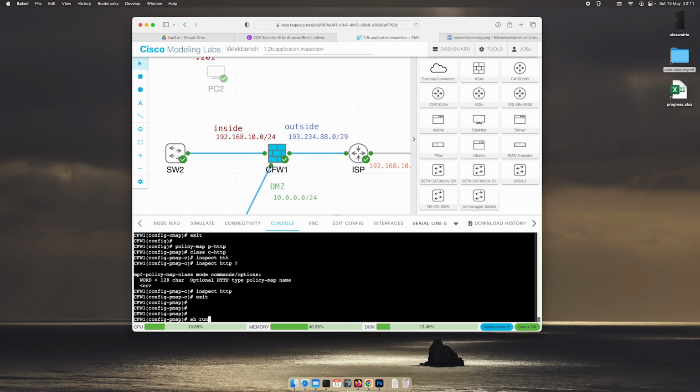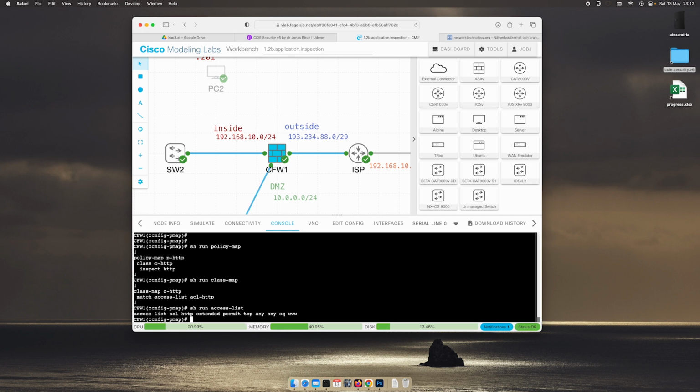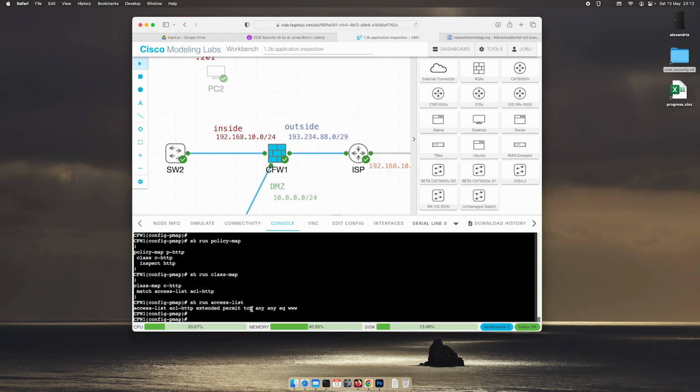So our configuration looks like this. We check for the class C HTTP and we inspect the traffic. And if we check our class map, we just match for the access list. And the access list looks like this. Permit anything equal to port 80.